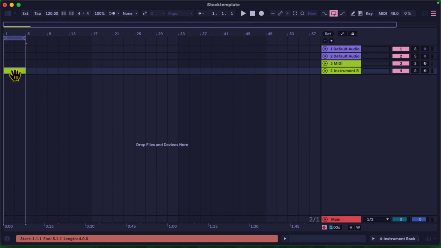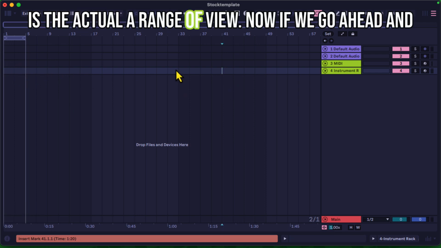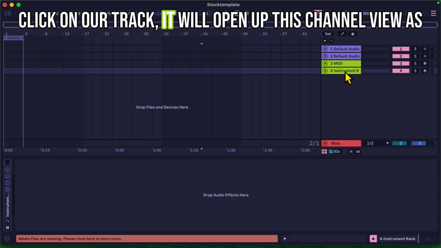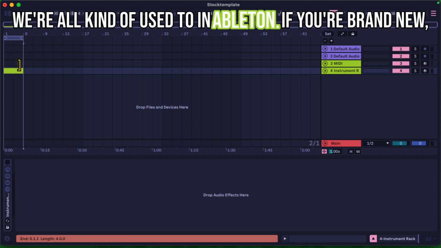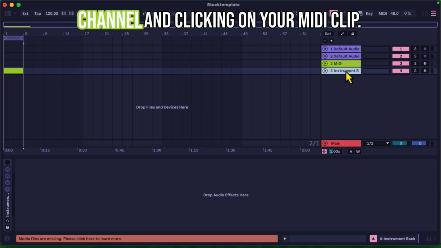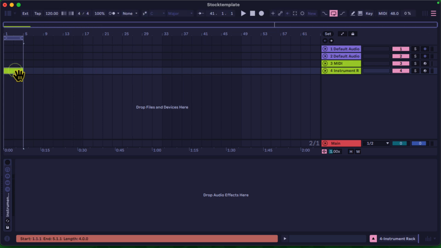And that is the actual arrangement view. Now, if we go ahead and click on our track, it will open up this channel view, as we're all kind of used to in Ableton. If you're brand new, there's a difference between clicking on your channel and clicking on your MIDI clip.